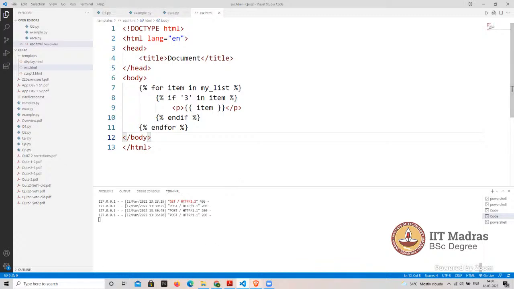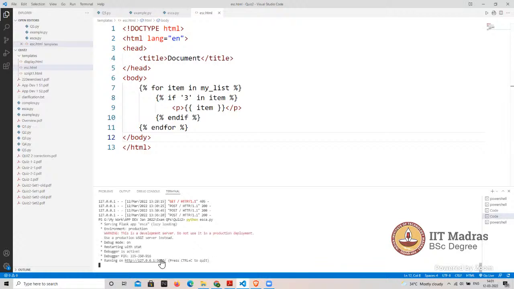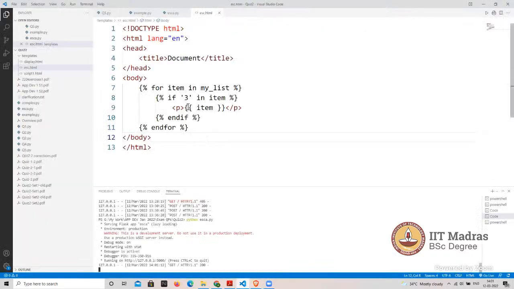So if I run this, let me close the server for the previous question. Let's see where it opens. Yeah, so what you see is item 3, item 3, item 3, obviously, because we have put that condition that if 3 is there, you print.